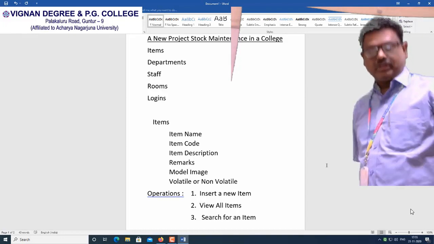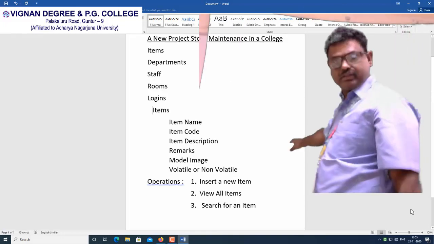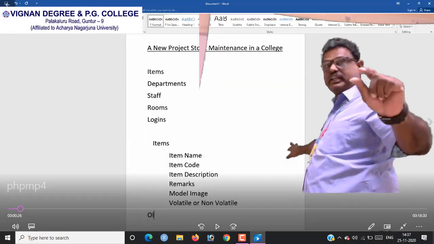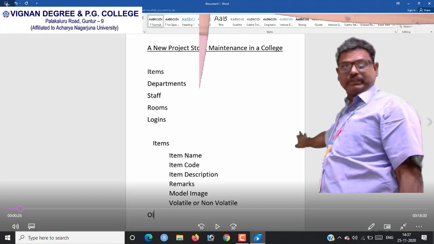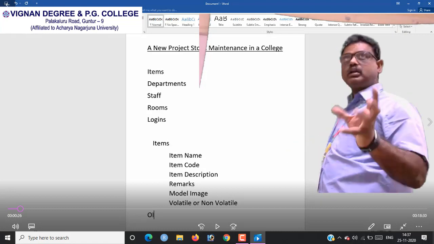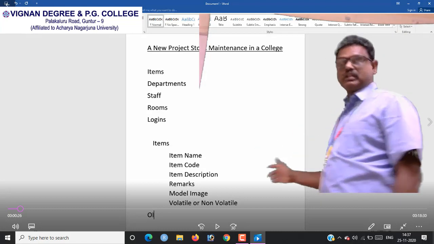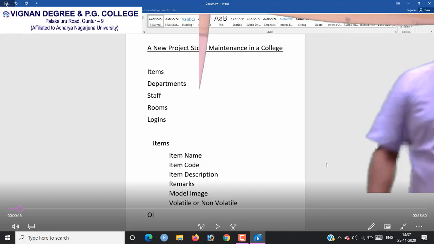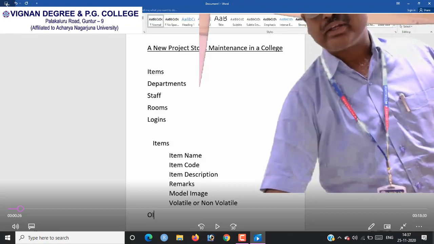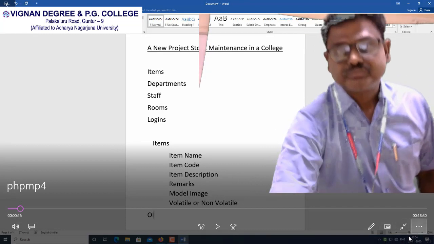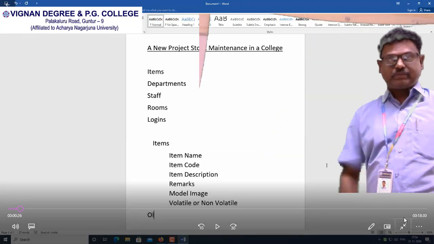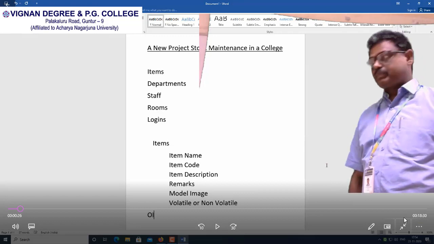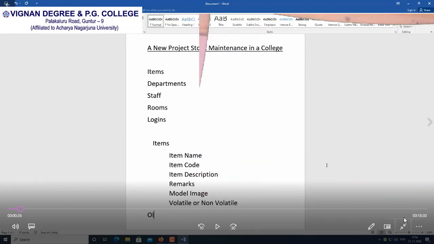Now, let us see the table called items, my dear friends. What are the fields required for these items? Items table. Item name. See, this is an item, my dear friends.